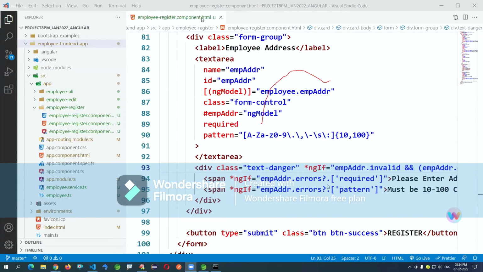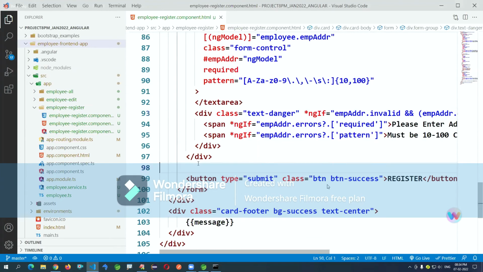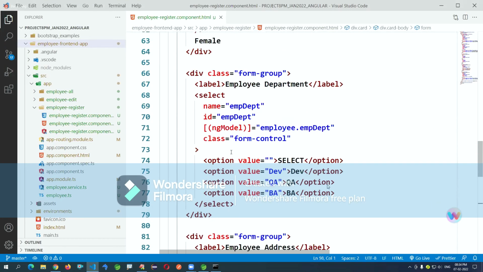What is this? So here we mention. Okay. Now let me show some validations for this one even.